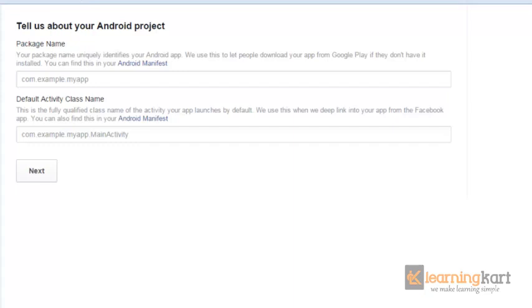Now you need to give information regarding your project: the package name and your launcher activity. In case the Facebook app is on your mobile or emulator that you're testing on, it will delve deep into your activity and check whether the information that you give on the Facebook platform matches your actual project. So write down the project that you'll use with Facebook and the main activity, the fully qualified name with your package name.